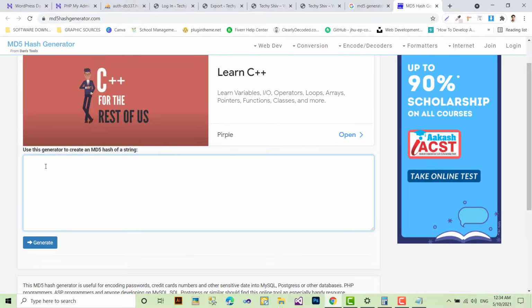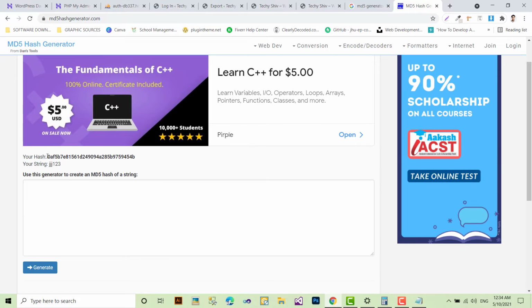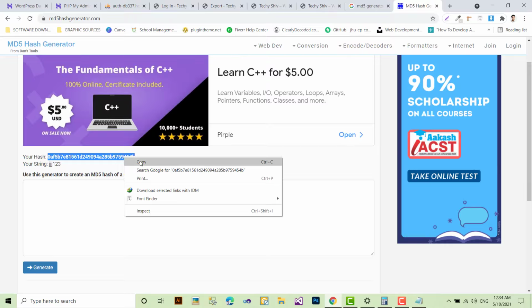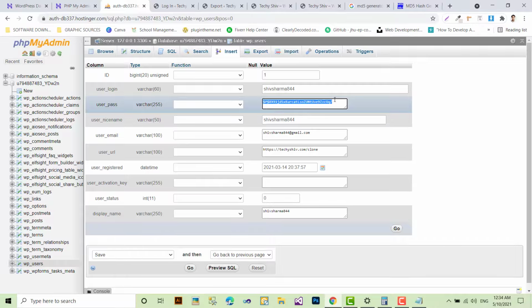Suppose I'm typing JJJ123, and generate. It will generate this MD5 hash code for JJJ123, and you have to copy this one. If you don't want to change this, just copy this one. This is the MD5 generator's encrypted form. Now you can put it here directly by deleting all this. Put your new password, copy, paste. You see, it's done.